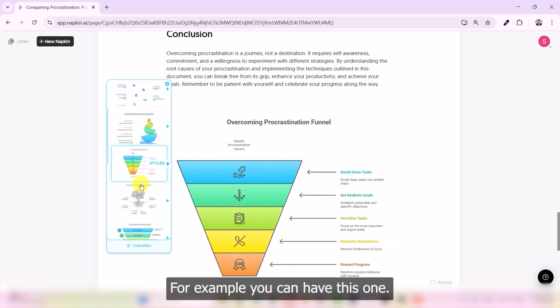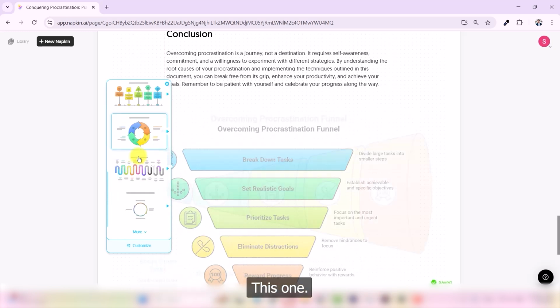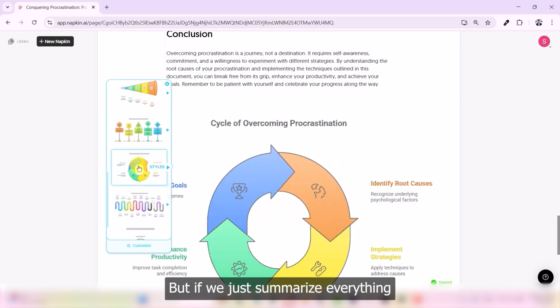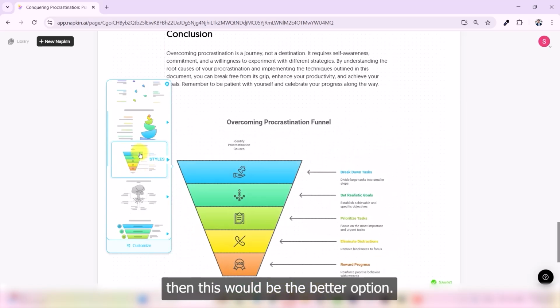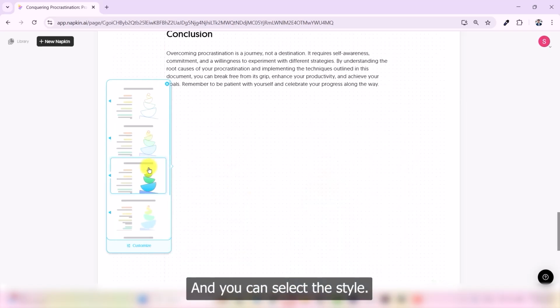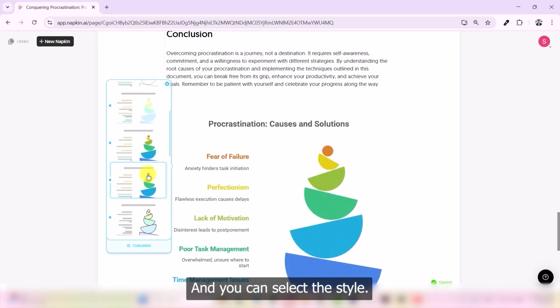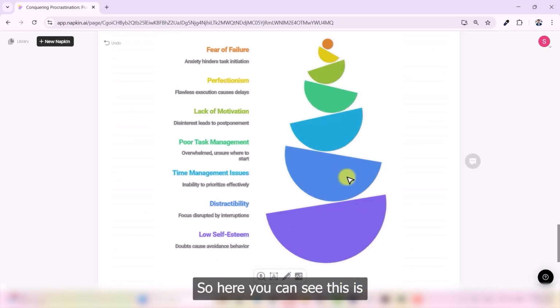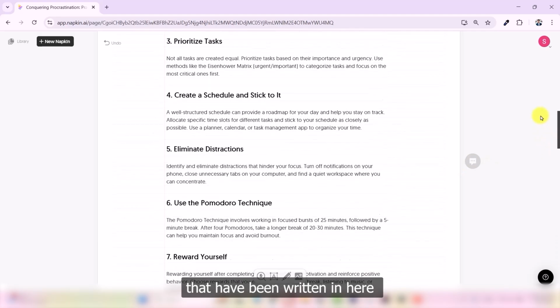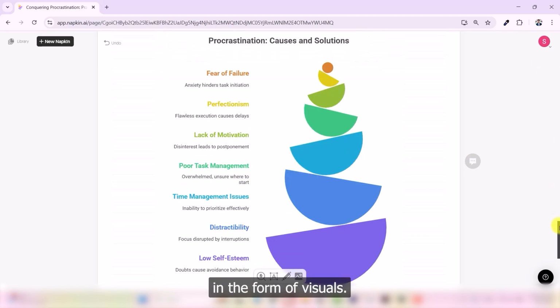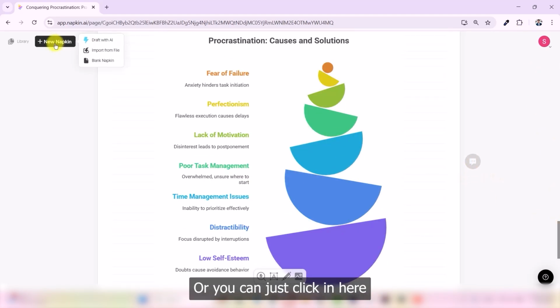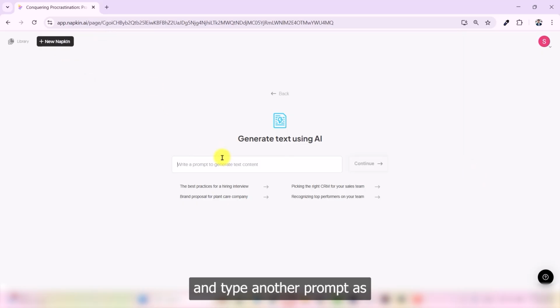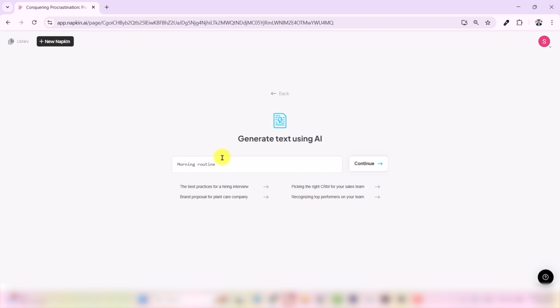For example, you can have this one, but if we just summarize everything, then this would be the better option, this one, and you can select the style. So here you can see this is a summary of entire article that have been written in here in the form of visuals. Or you can just click in here and type another prompt as morning routine of successful people, and click on continue.